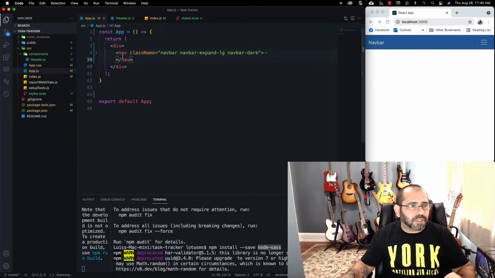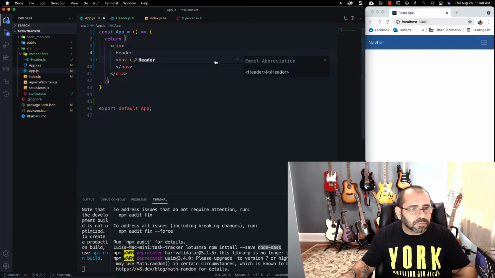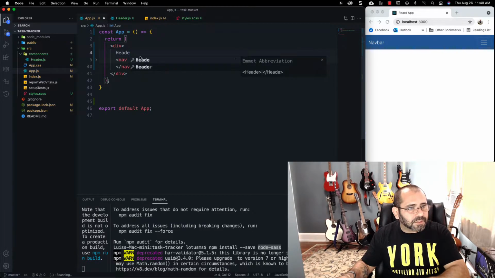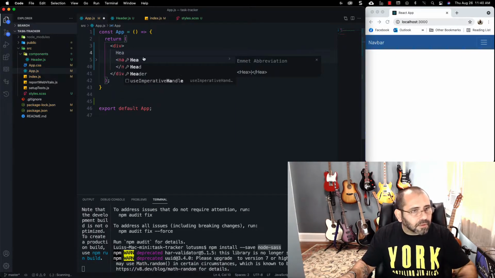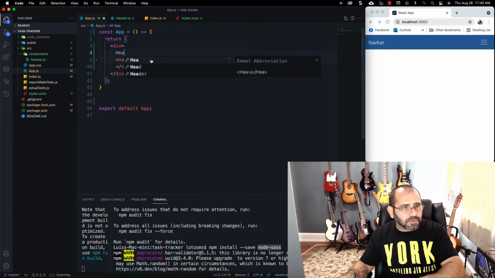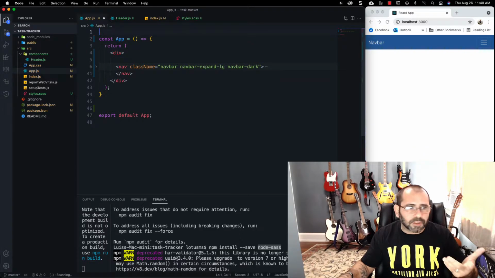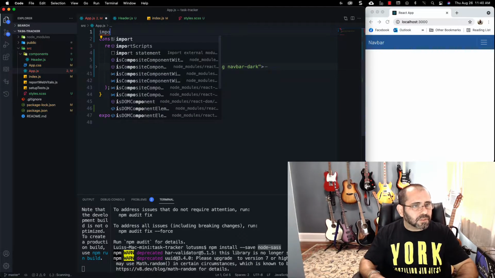I'm going to go to my App.js where I want to actually import this, where I want to use it. And you can do this two ways. You can write it up manually, or you can just type Header, and sometimes it shows you that a component already exists and asks if you want to import it, which makes life easier. But let's just go ahead and do it manually.